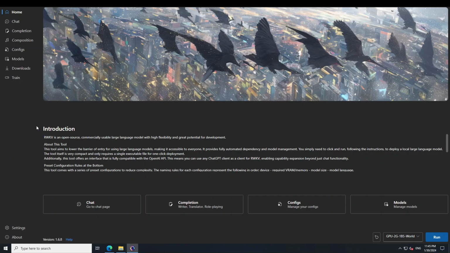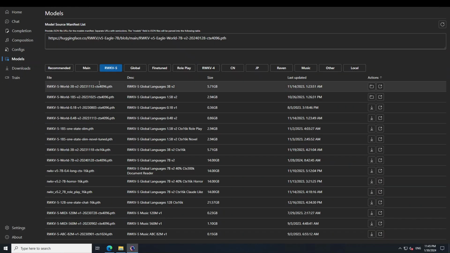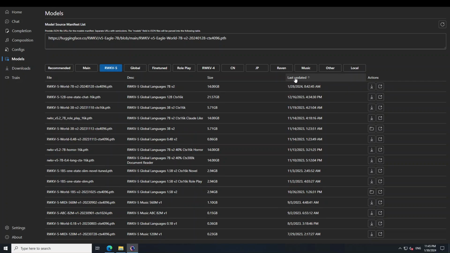Now, in order to select the model, all you need to do is on the left hand side, go to models, then here just click on RWKV 5. It is already selected, and this is the first model. Just click on last modified, sort it by the date, and 28th of January, this is a 7 billion model. Just click on download here, and you can see that it has started downloading. So let's wait for it to finish.